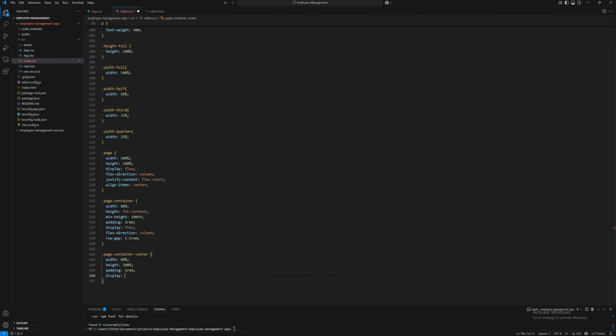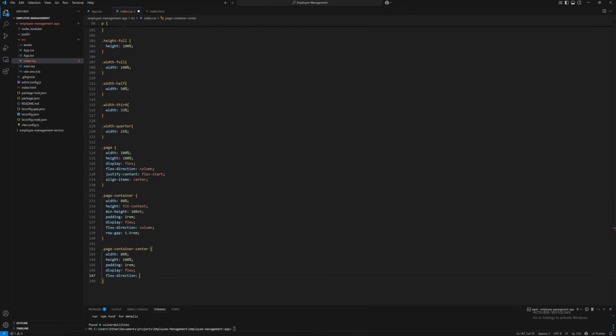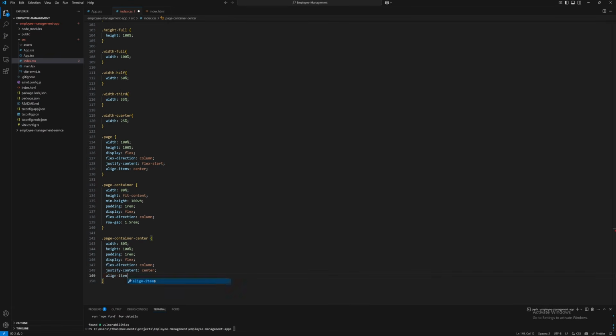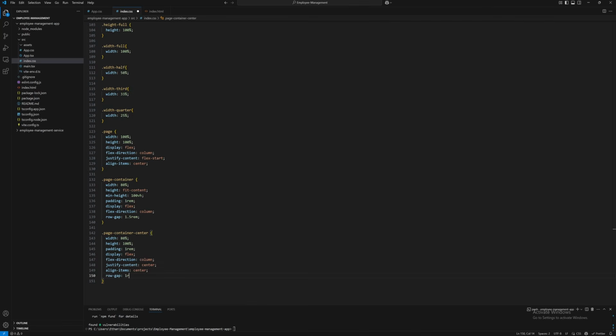Set display to flex. Set flex direction to column. Justify content will be in the center. Align items will be in the center. And this one will have a row gap of 1 rem.